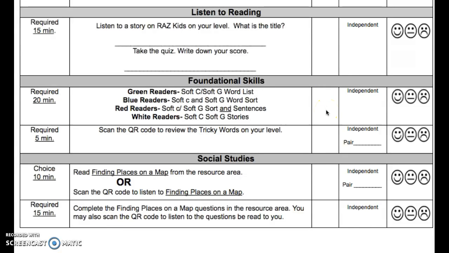For foundational skills this week, required for 20 minutes, green readers are doing the Soft C, Soft G word list. You're reading the word list and recording it on Seesaw. Blue readers, Soft C and Soft G word sort. Red readers, Soft C and Soft G sort and those sentences. White readers, Soft C and Soft G stories. Foundational is independent. Reflect when you're finished.